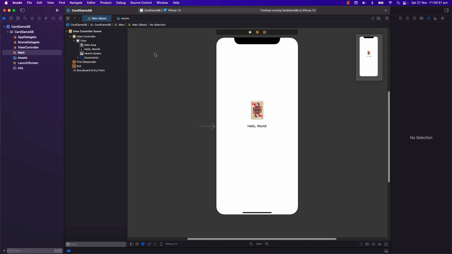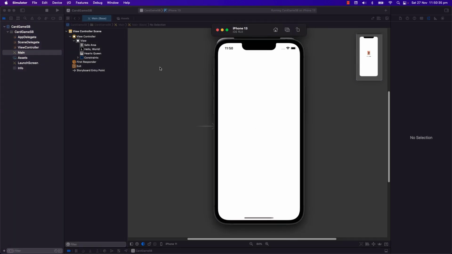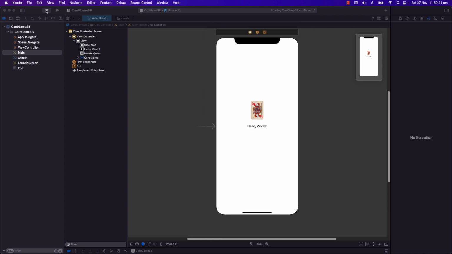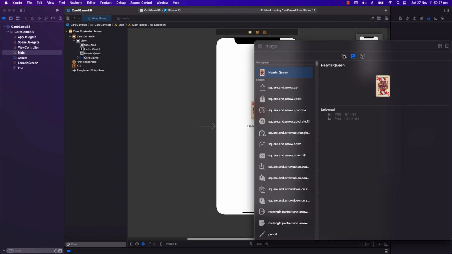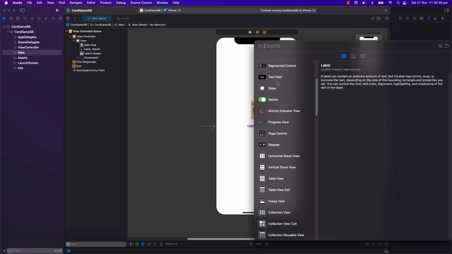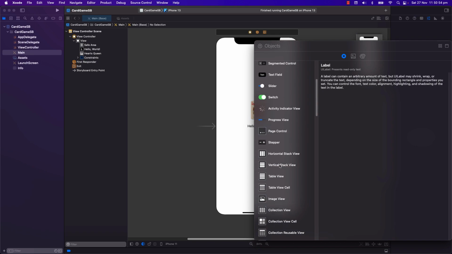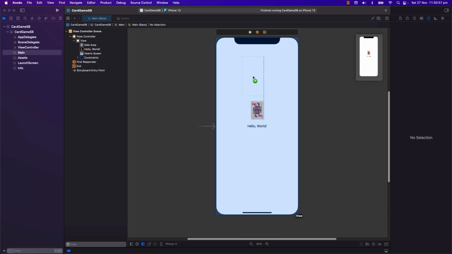Let's run in the simulator and see how it looks like. Well, as expected, Xcode doesn't know where to put it. Without the layout constraints, this will not appear correctly as I want it to be. Probably there's a V-stack here. So in the object library, we have a vertical stack view. So let's use that. Just know that this vertical stack view in UIKit is different from the V-stack in SwiftUI.